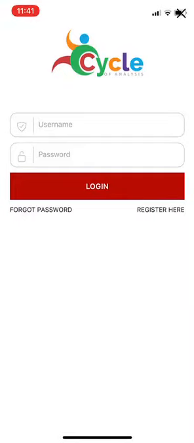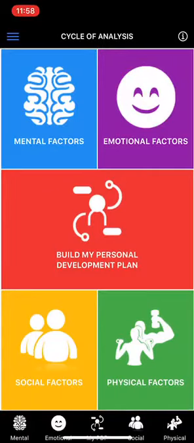So in terms of sign in, it's just a case of popping in your username and your password and then click login. As I say, if they forget their password, bottom left will sort that and they will receive a brand new password through email. Okay, so once pupils are logged in, they're then free to use the app.